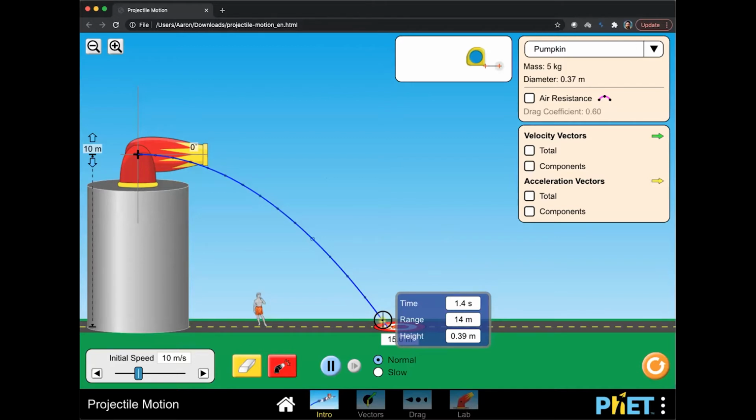Okay, I have the chat open, so in the next 30 seconds, if anybody needs me to go back to get any of these data points, let me know.